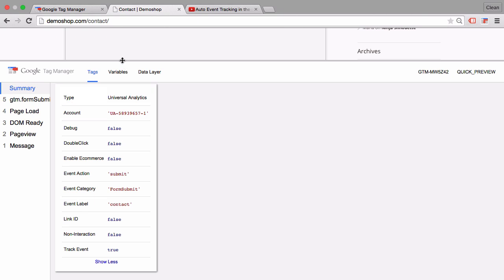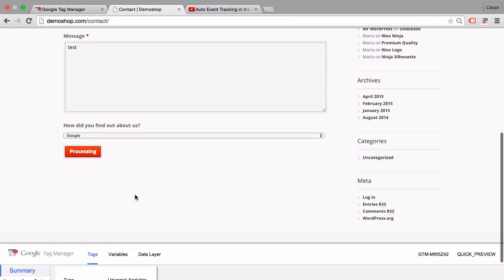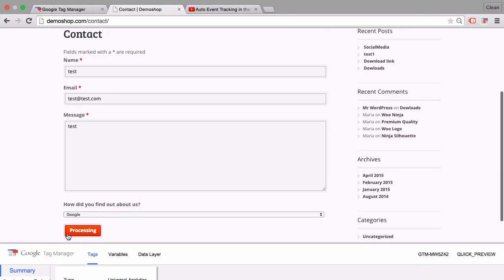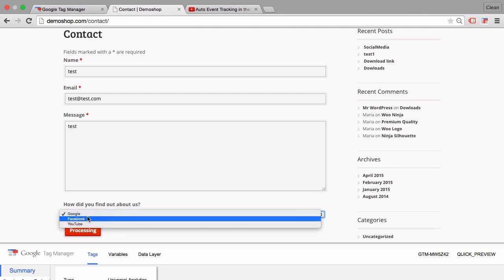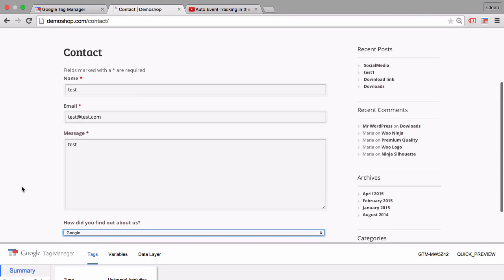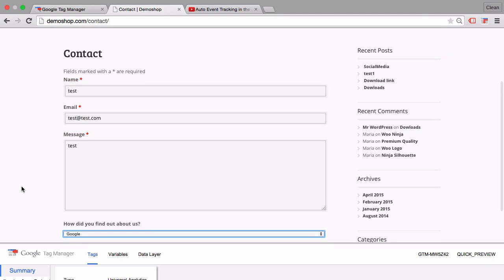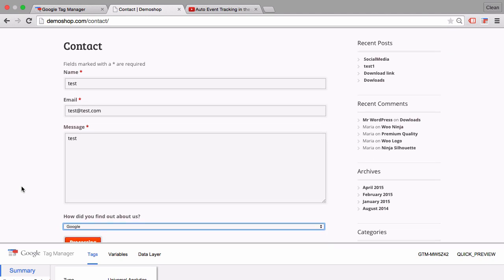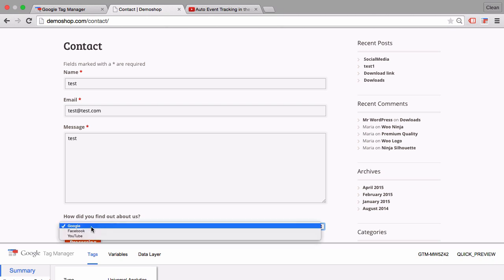Now what do we want to accomplish today? Well, I've built in a new form field here which is called how did you find out about us, and we have different options here: Google, Facebook, and YouTube. This is just an example, and what I want to achieve today is to transfer whatever the user selected over to our Google Analytics tag.